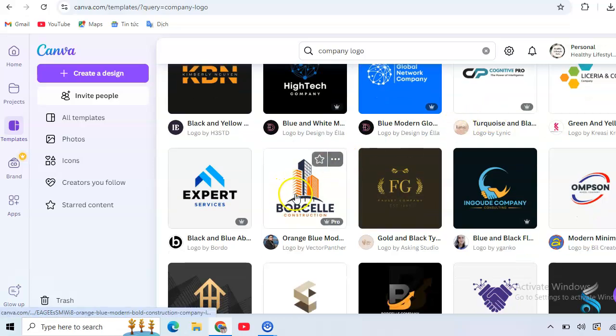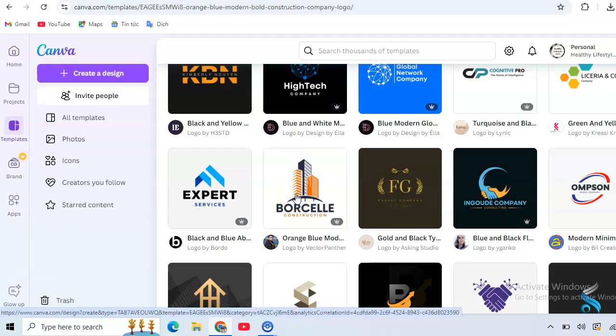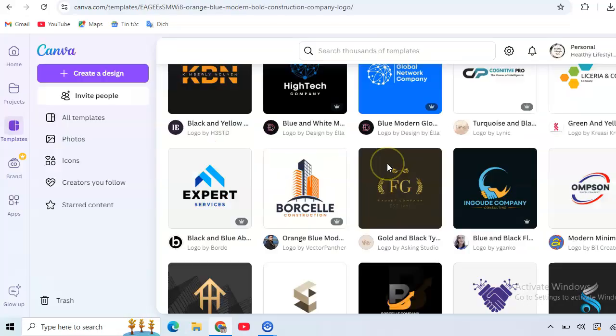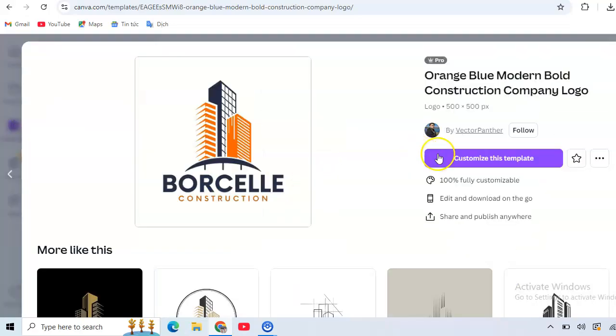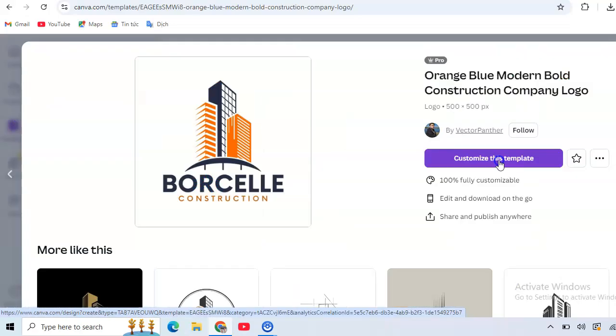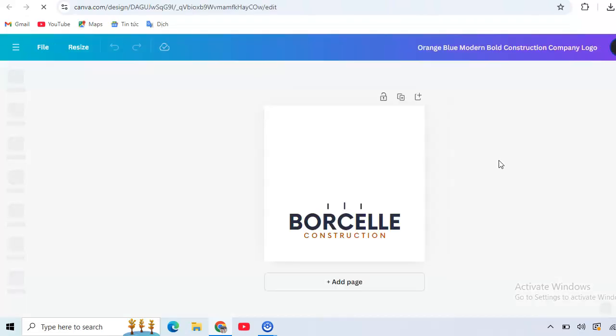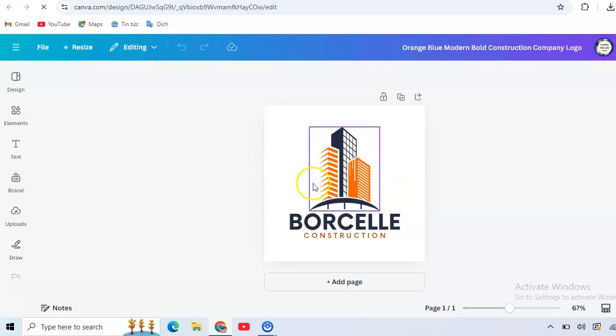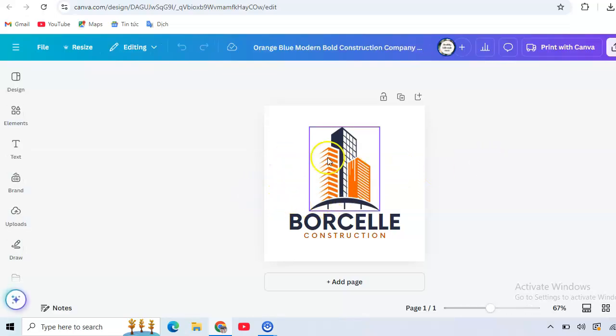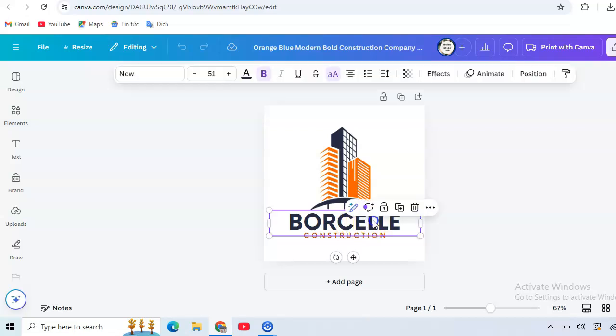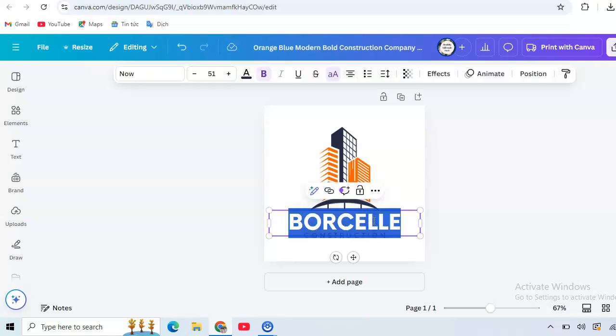Okay, for example this one, orange, blue, and then after that just click customize this template. Okay, here you can customize anything you want. Okay, let me just change the name here.